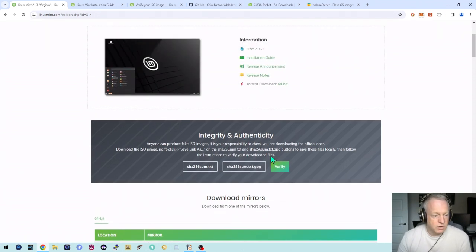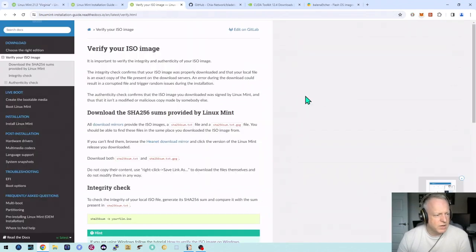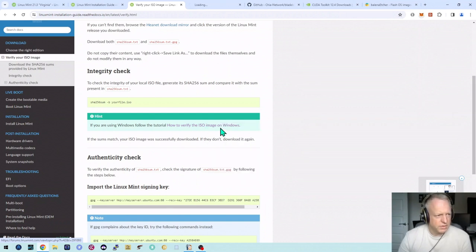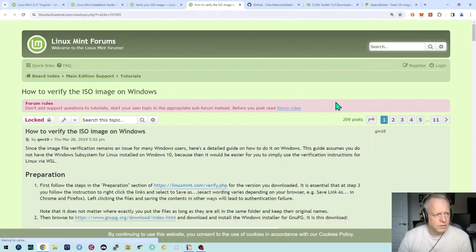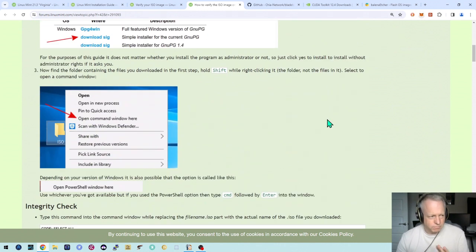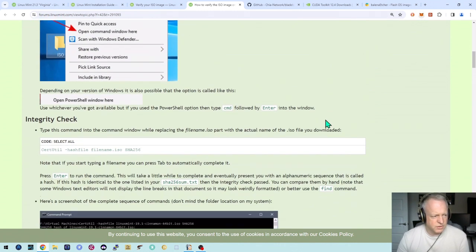And then the next thing to do is obviously to do the verification procedure, which if you click that button takes you to a screen here. There's various instructions here for if you're doing it on a non-Windows platform. But because I was doing it on a Windows platform, there is a link here somewhere. If you're using Windows, follow the tutorial how to verify the ISO image on Windows. So I'll open that in another tab so I can show you how I went about it. I'm not going to go into too much detail here, but if you follow these instructions, it's very simple.